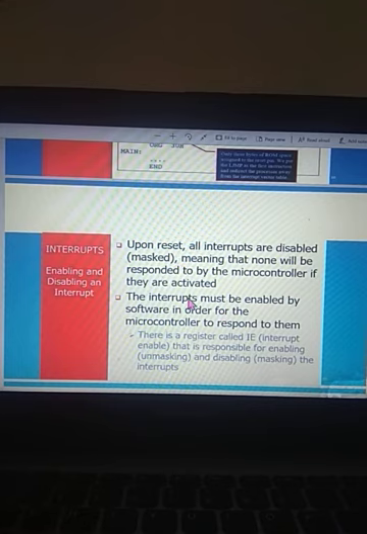Upon reset all interrupts are disabled, and we have to enable them. Why is it required? Sometimes the microcontroller is doing a crucial task, and if we provide an interrupt in the meantime, that task breaks. So we can make interrupts either disabled or enabled. If we make them disabled, even if we try to interrupt the microcontroller, no interrupt will be effective unless this global enable bit is activated, as we will see very soon.